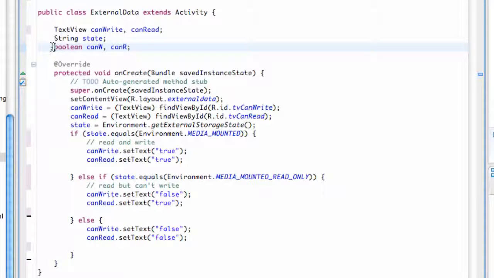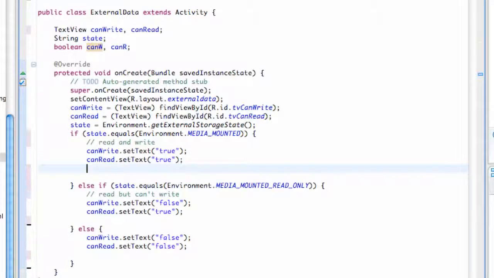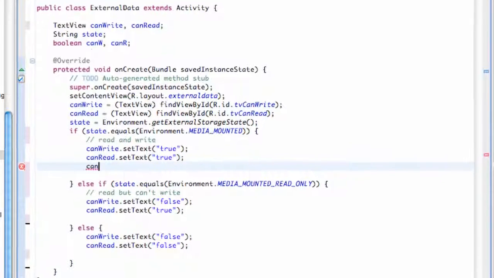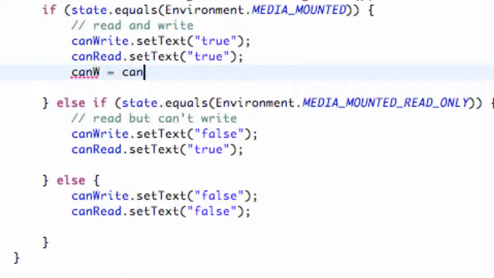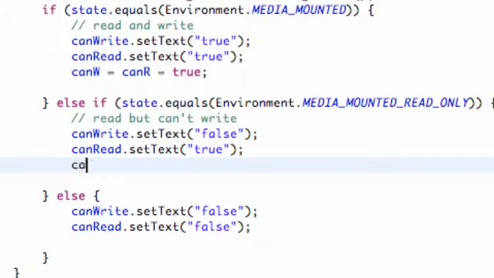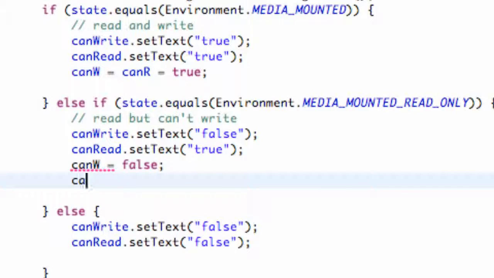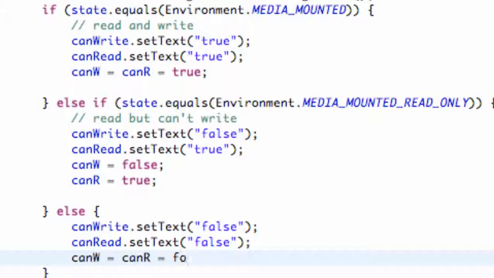What we're going to do real quickly is set up a couple Boolean values called CanW and CanR, can read and write. So we're going to set these Boolean values to be what they should be. CanW equals CanR equals true within our state where we can read and write, and CanW equals false here, but CanR equals true, and lastly CanW equals CanR equals false.